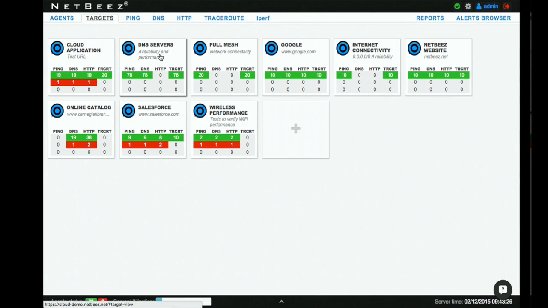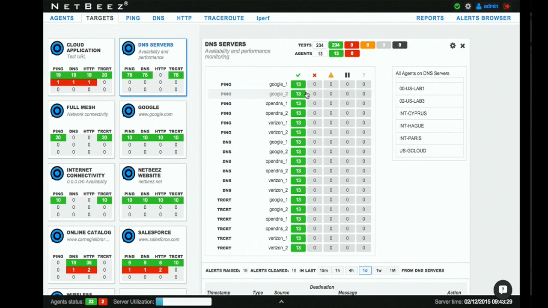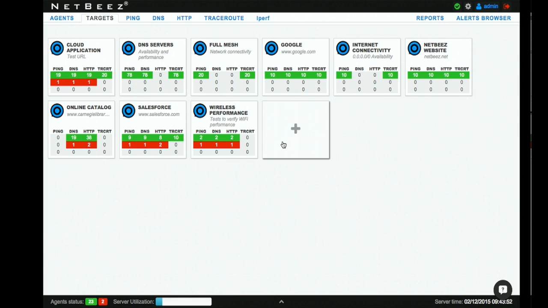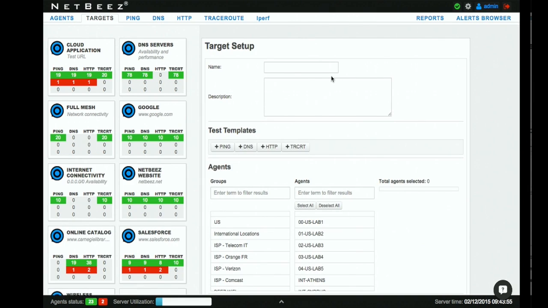So, for example, here we have some DNS tests pushed to a bunch of agents. The view is really similar to the target view. For example, we have Verizon, Google, and OpenDNS servers that we're monitoring with ping. We're also executing some DNS queries and traceroute, and we have 13 agents monitoring this specific target. Let me create a new target to show you how you can push tests. So I click on this big plus sign. Let's imagine we want to monitor the Tech Field Day website. So I specify the name of the target and then put a description, maybe the URL.